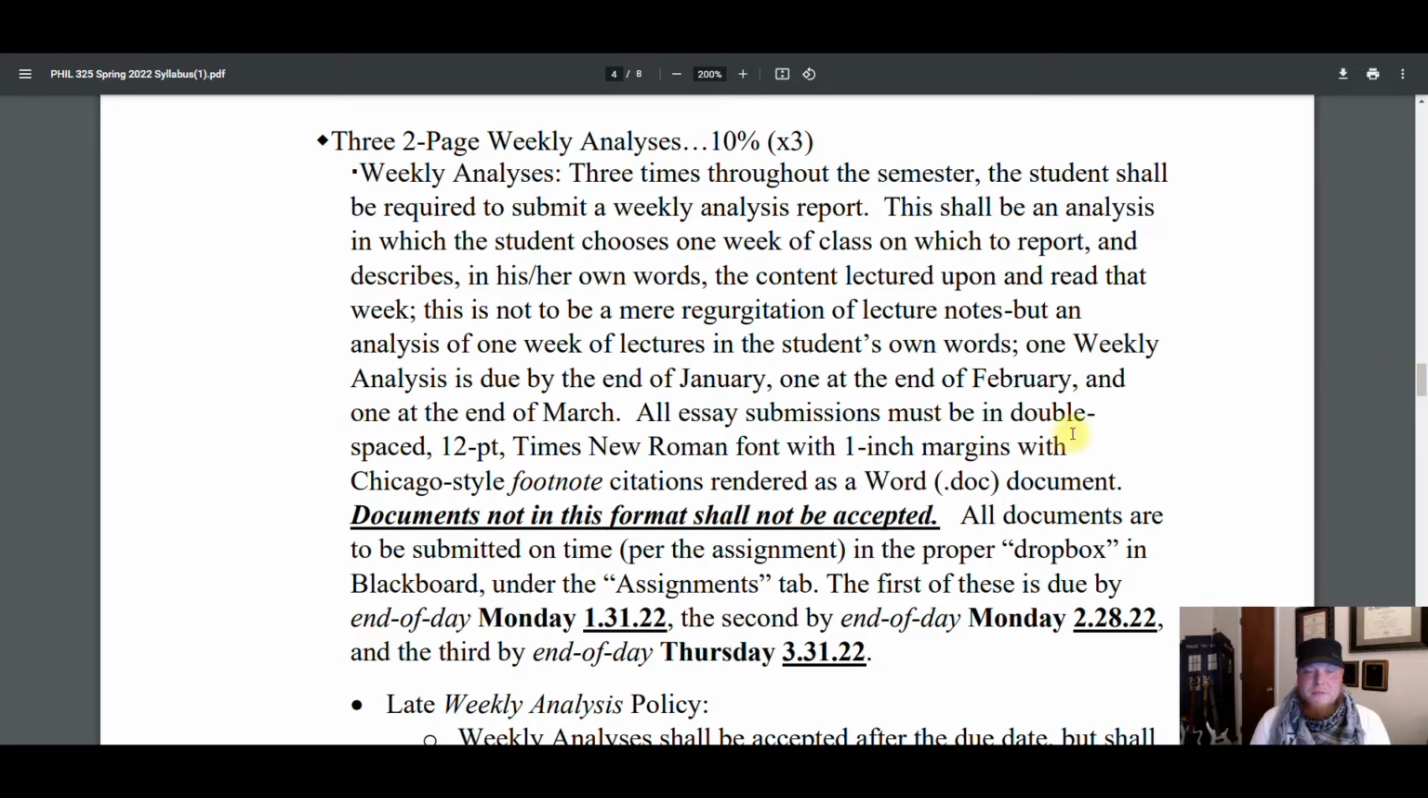Again, the due dates are here: January 31st, February 28th, March 31st. These are 2-page papers. They're very short. Now, they need to be completely 2 pages. Not, I made it to page 2, so it's 2 pages.